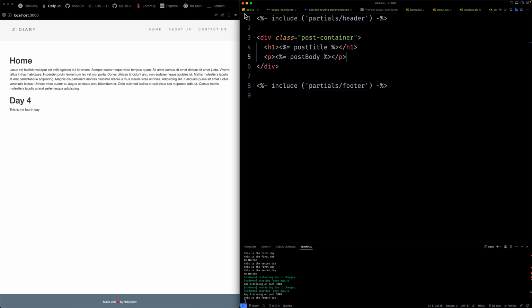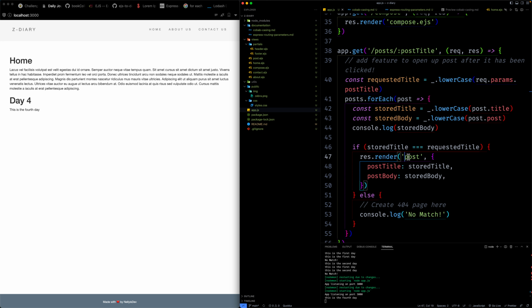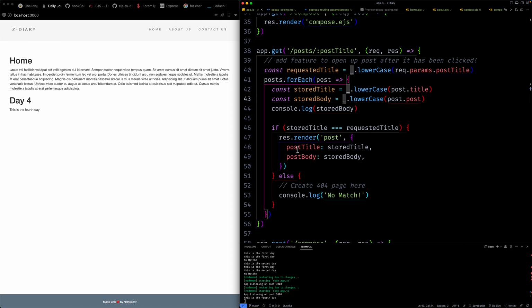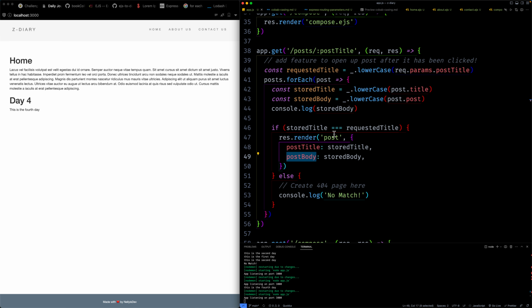Very simple. Now in our app.js, instead of saying if store title is equal to the requested title and console.logging we have a match, we're going to res.render the post page. And remember, the post page res.render is basically going to go into the views folder, and it's going to look for a file called post, and that's right there. And then we are going to go ahead and get our post title, and our post title corresponds with the post title that we put in H1, and the post body corresponds with the post body that we put in the second parameter, which is going to be an object.